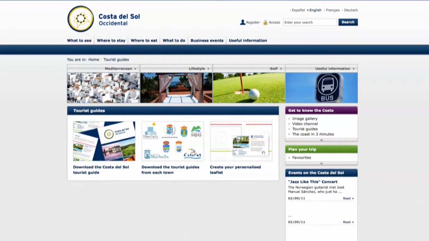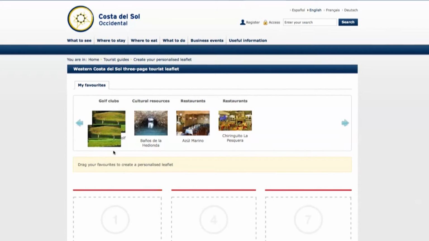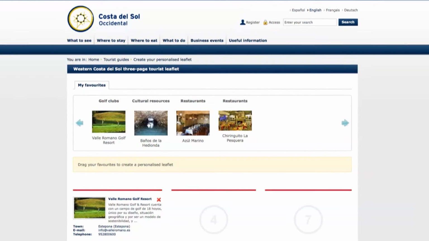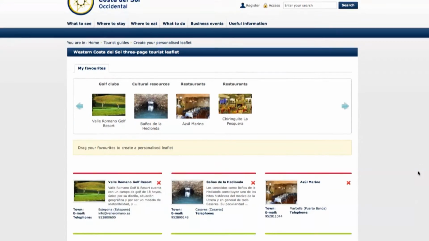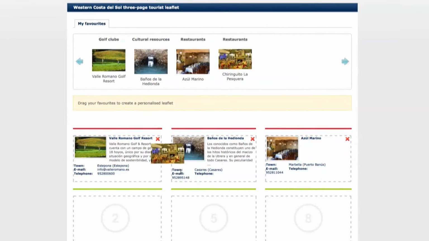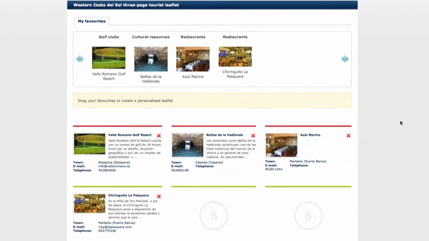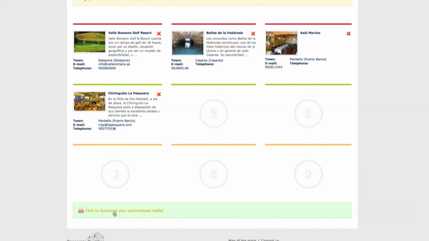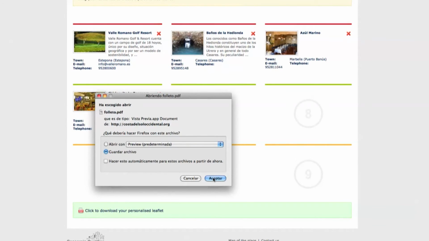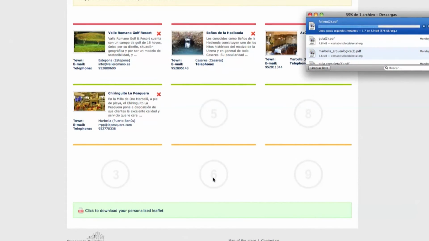In addition, you are provided with the 3-page leaflet editor to design, save and print your own tourist guide with the favorites you have saved during your browsing through the website. You only have to drag the different images to the boxes to lay them out as you like. Clicking on the download button provides you with a PDF file containing the information you have selected.